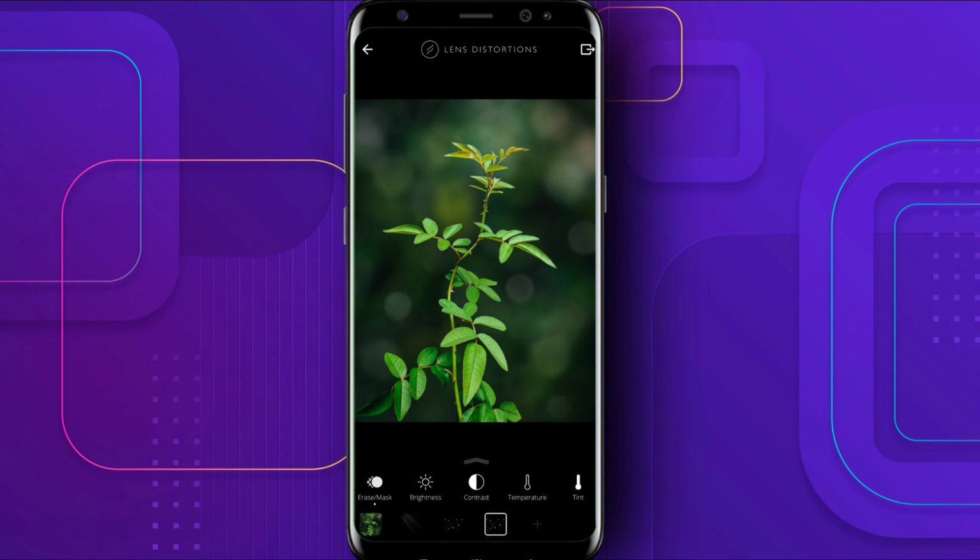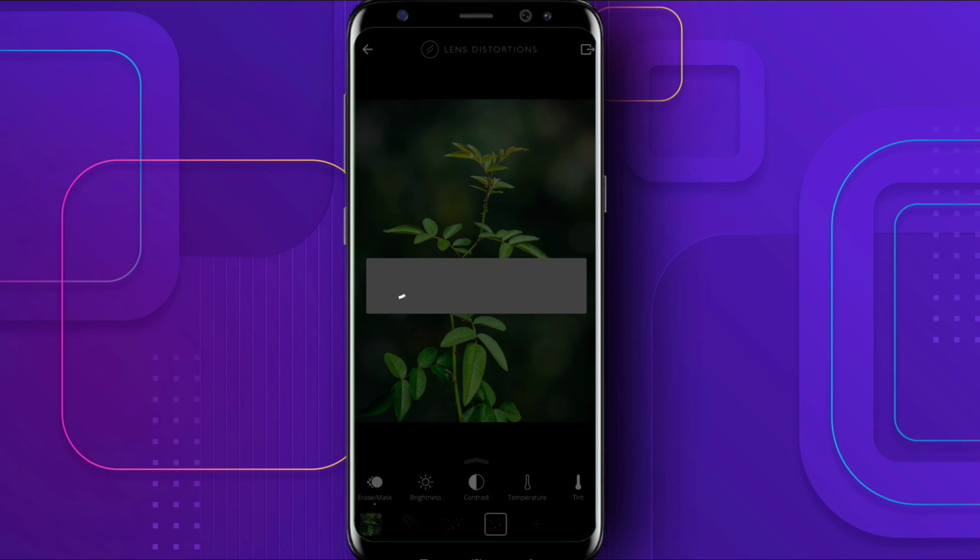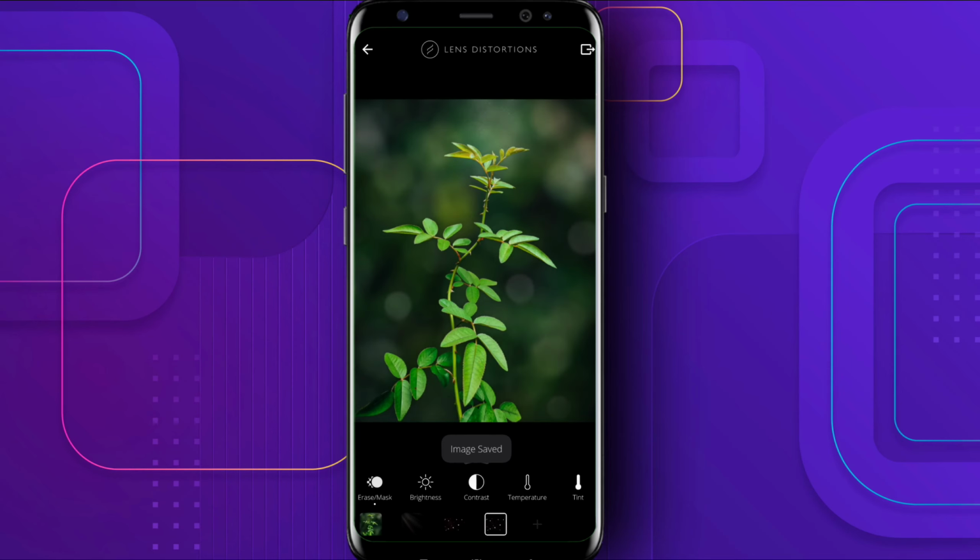Save the final edited photo in Lens Distortions, completing the transformation process.